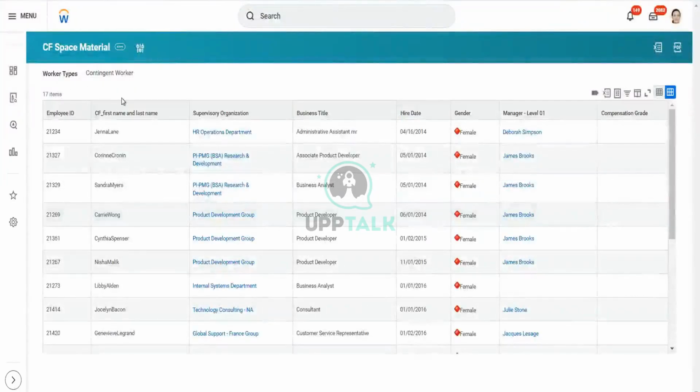Out of 291 female employees, we are having a record of 17 employees who are marked as contingent worker. The prompt is working fine and the required value is also working fine.